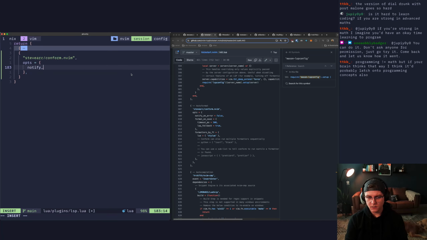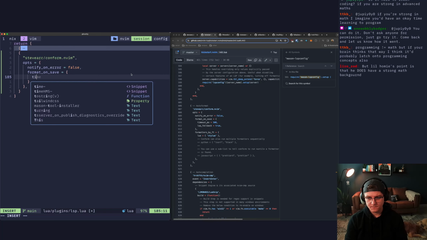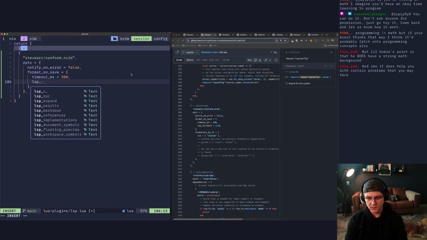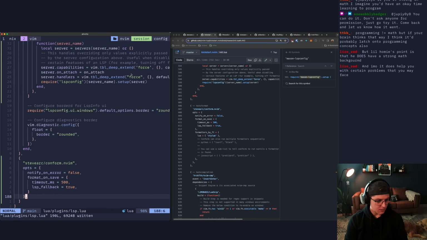Notify on error equals false. Format on save, we do want that. So that's how we're going to get around potentially, there we go. LSP fallback is exactly what we were looking for. Nice.